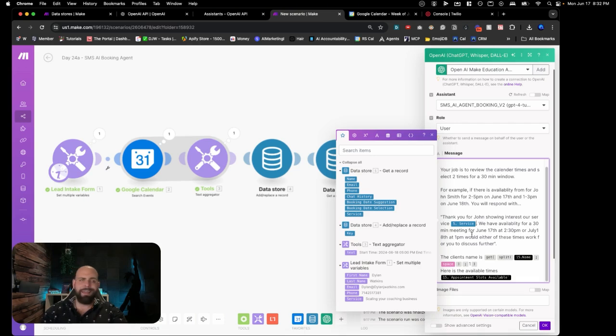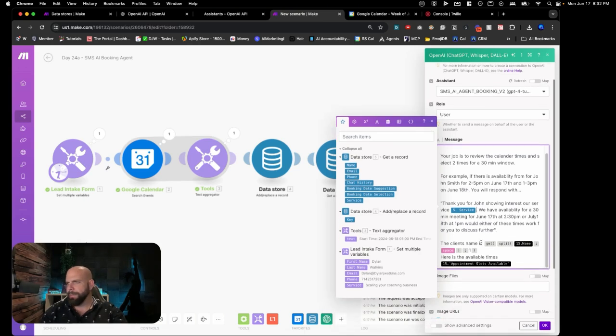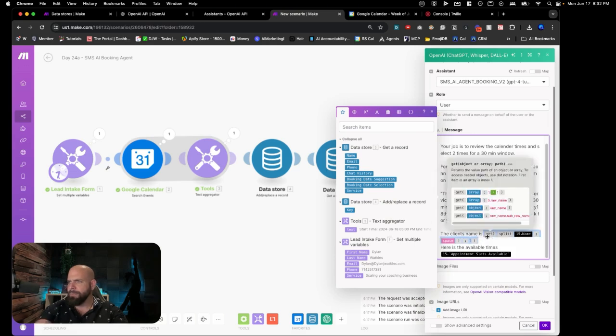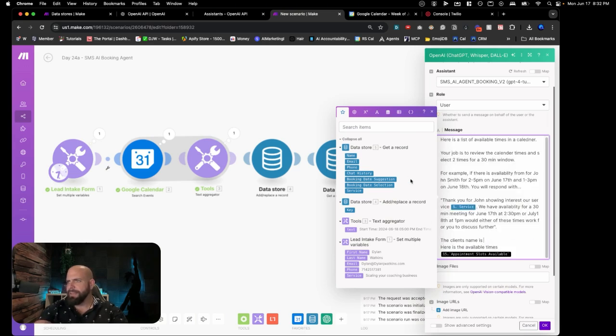So I'm showing the AI how I want to respond. And the client's name, this is where I was splitting the name from before, but we don't need to do that because we just have the first name. We just say the client's name is, and we'll put in the name right here because we just have the first name. And we go, here are the available time slots.